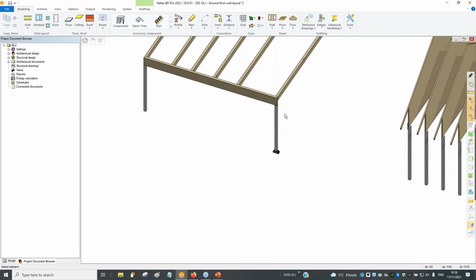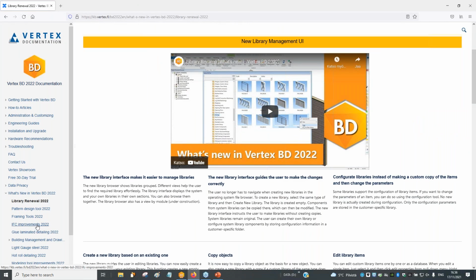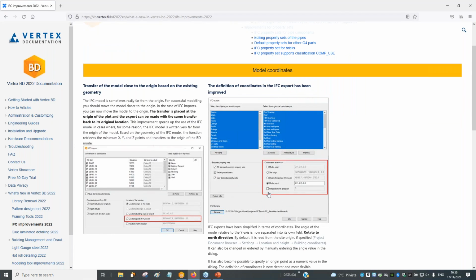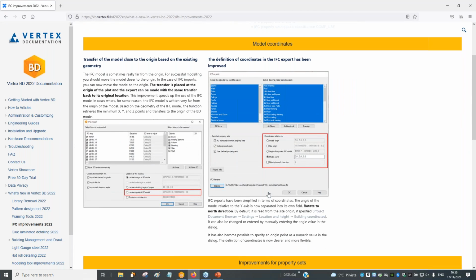So that was about the glue laminated joint library. Something about IFC improvements. Sometimes when you are importing the IFC to the BD, the coordinates are very far away from the Vertex origin.